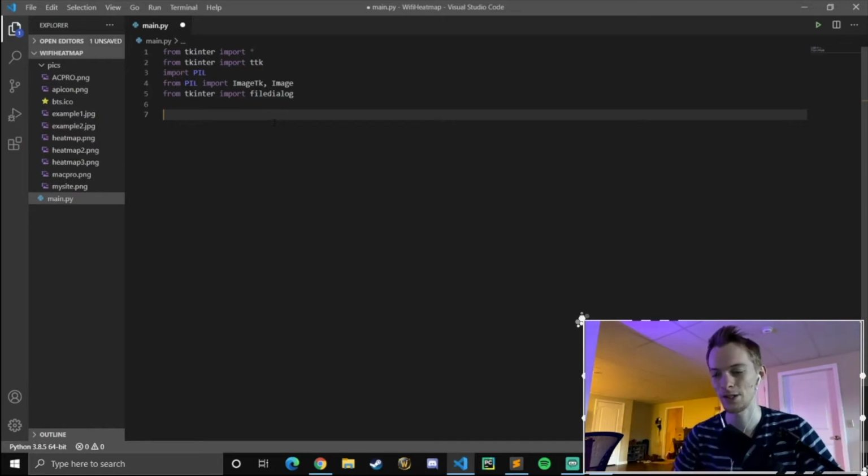So what Tkinter is, it's a Python GUI module, what's the word I'm looking for, plugin-ish thing. Basically, you can import it into your Visual Studio Code or whatever your IDE is, and then you have access to all of those functions that it offers. And it's a very easy way of making a GUI.